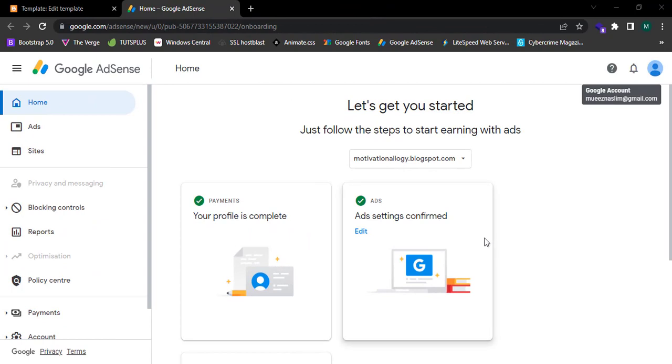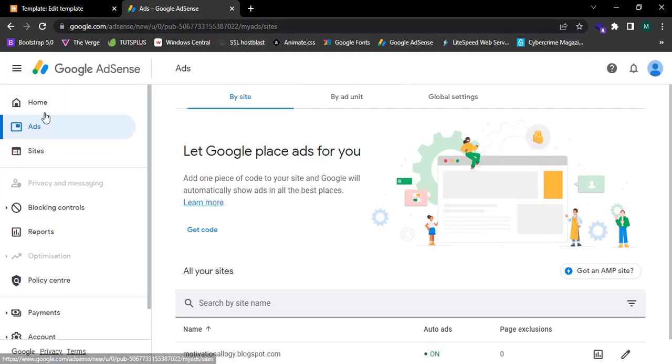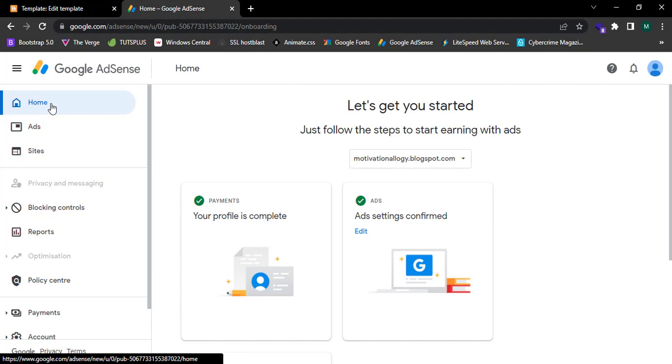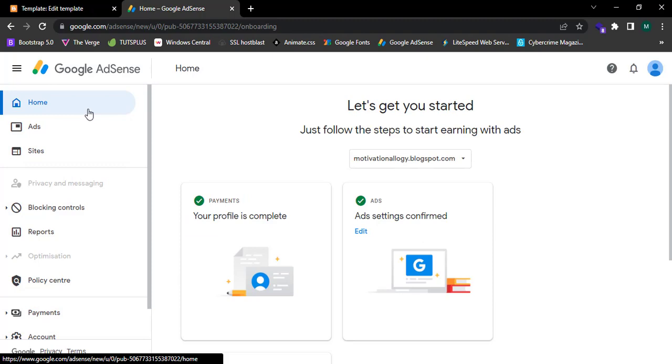Another important step in the process of adding your blog website to Google AdSense is copying the ads.txt code to the blogger website. So now I will show you the steps to add the ads.txt file in your blogger website.